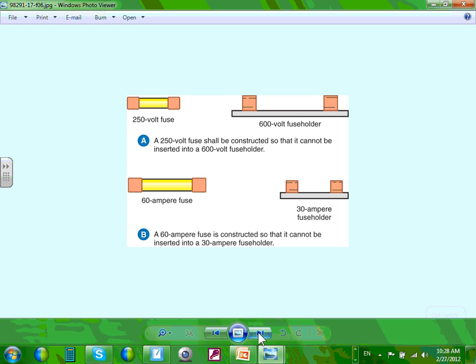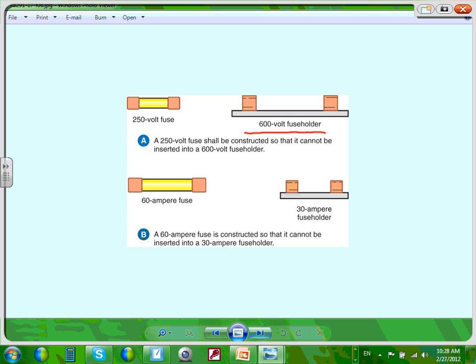Fuses. What they do for fuses, guys, they can make them so that a 600-volt fuse holder can fit, they cannot fit a 250 volt fuse. So a 250 volt fuse shall be constructed so that it cannot be inserted in a 600 volt. Here's a 30 amp, 60 amp. A 60 amp barrel fuse like this one cannot fit in a 30 amp. You don't want to put a 60 in a fuse holder that is rated for 30. Physically, you can't fit it. So this is for manufacturers for the most part.